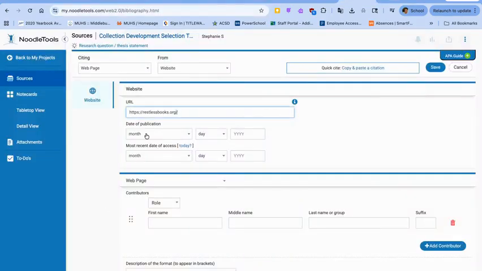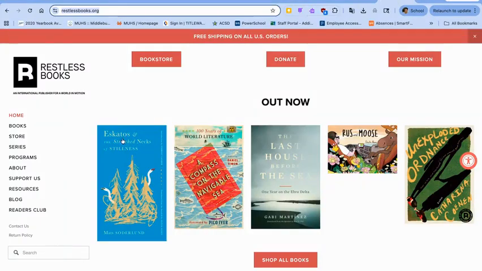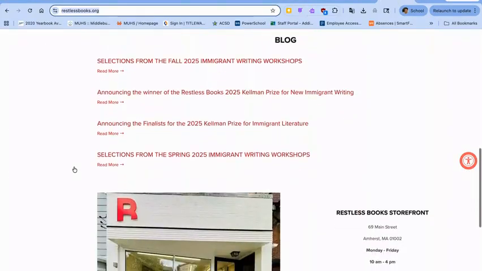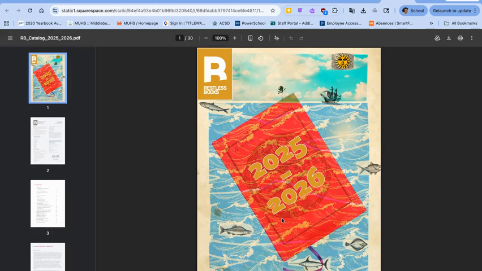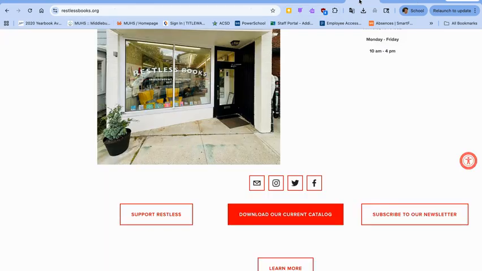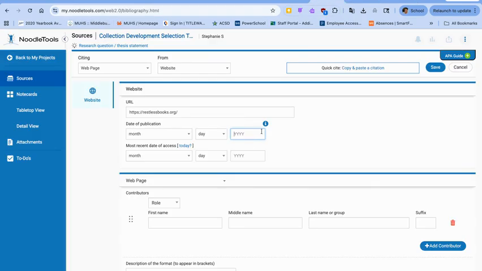Noodletools does not find the information from your website. And if you didn't see the other video, when I looked at Restless Books, I checked their current catalog and it was 2526. So I used 2026 for the date of publication. And then today would be the access date.